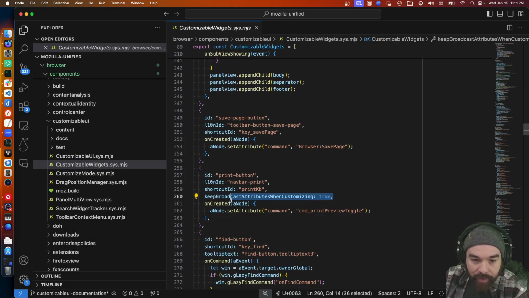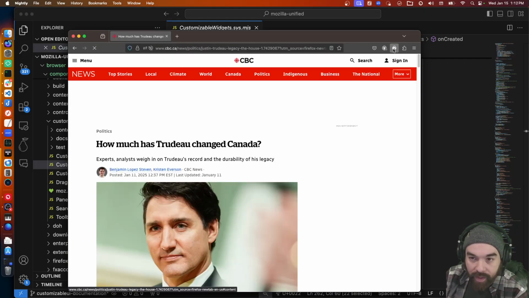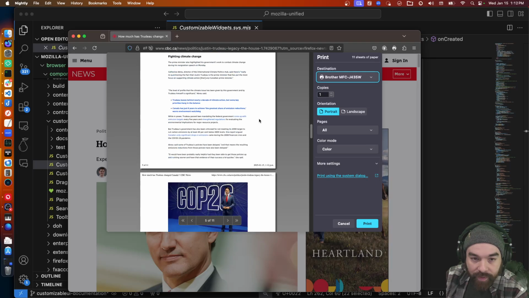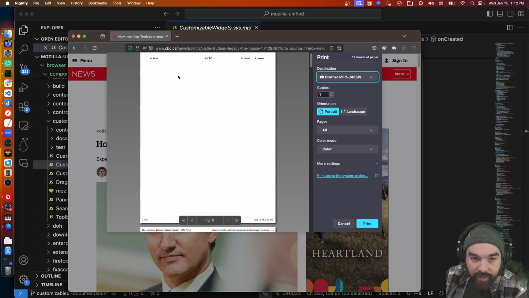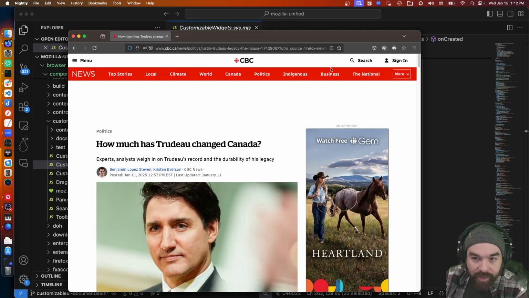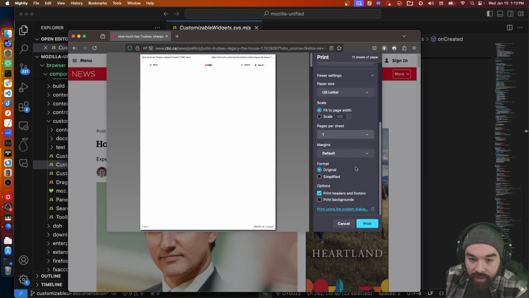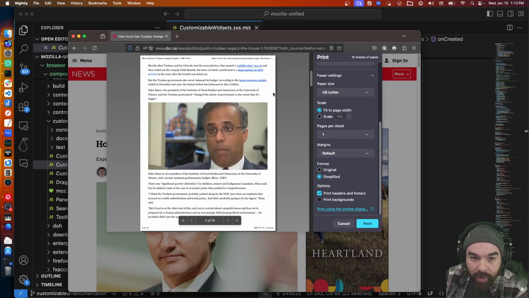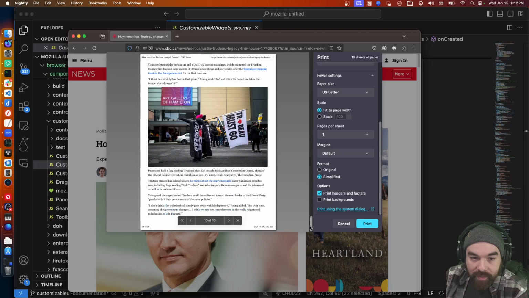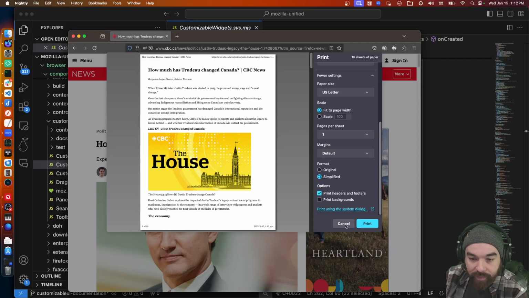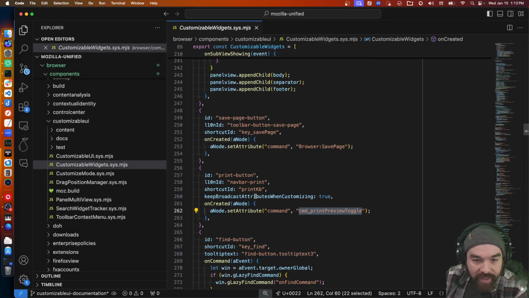And then there's some attribute here. And then on created, we say, okay, the button that gets created for the window, we're going to set its command attribute to this command. And that's the thing that actually does toggling of print preview, so that if I go here and I hit print, I get the print preview of this page, which is not the greatest print preview. I think this is because of something to do with their toolbar. It's not printing nice. There is a way, I think, of using the simplified mode, basically reader mode, to render the page, and that's sometimes nicer for printing. Anyways, that's the print button.